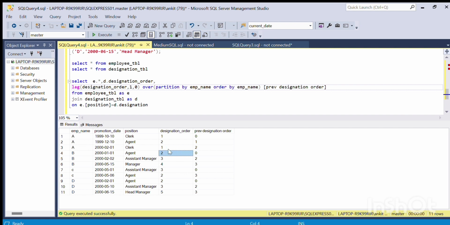In this case, what we see is that employee B joined as an agent, and his designation order is 2, and the previous one is 0, as he joined as a fresher in this agent position. He was then promoted to assistant manager, whose designation order is 3, and the previous one is 2. So the present order is greater than the previous one, so it's a promotion. And again the present order, when he was promoted to manager, is greater than the previous one, and hence again it is a promotion. So all throughout his journey, it was only promotions. So we are considering this.